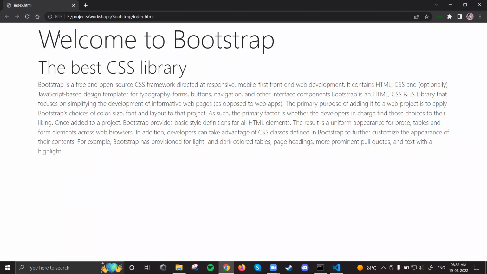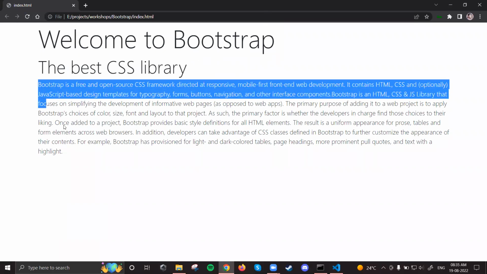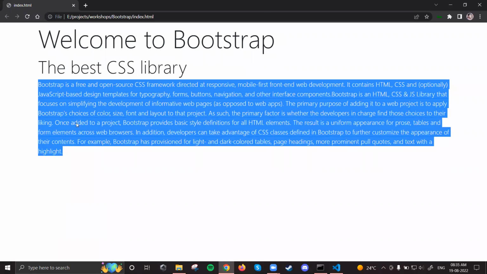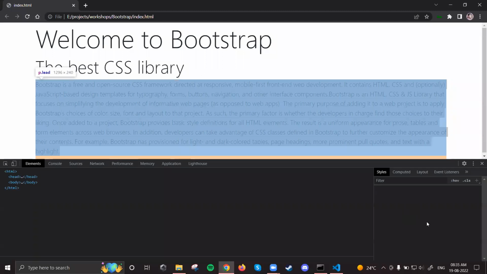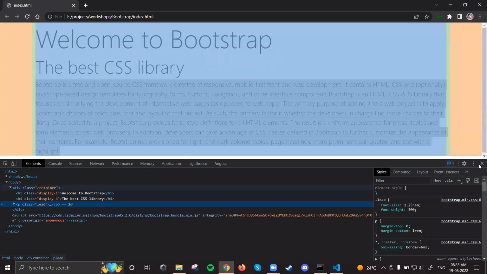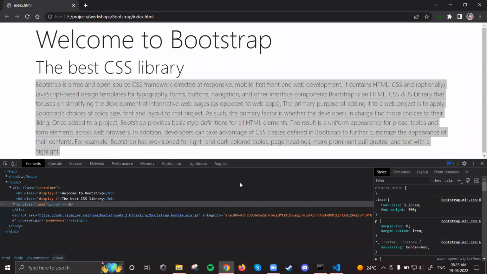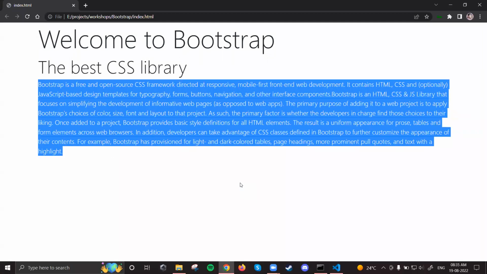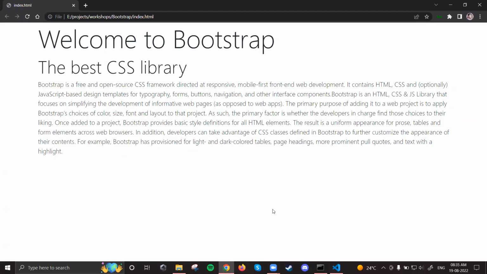The same thing has happened with H1 and H4. The headings also, the font weight has become less. In the same way for the paragraphs also, font weight has become less. And can we see the font size? So font size has also changed. By default it is 16 px, now it is 1.25 rem. So that means the font size has increased. Okay, so this is how Bootstrap changes our headings and paragraphs.